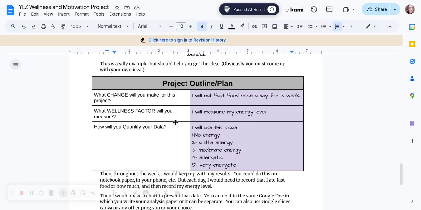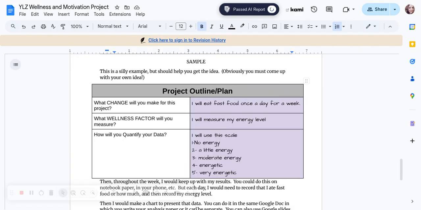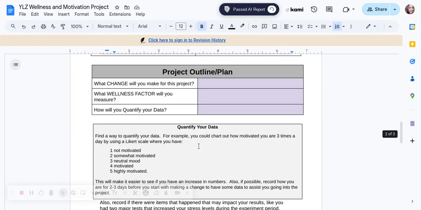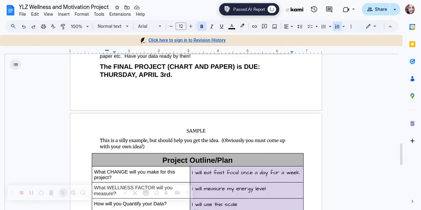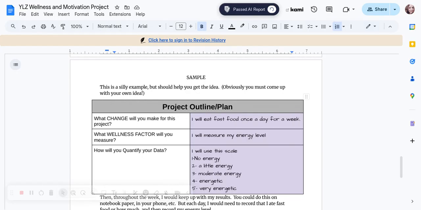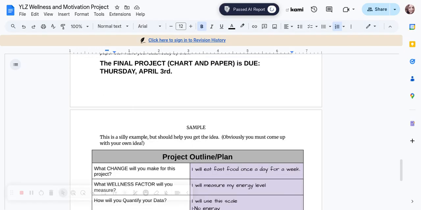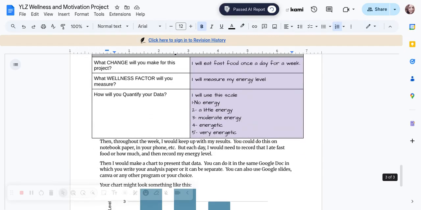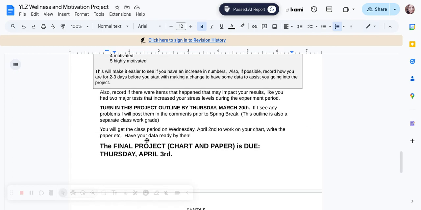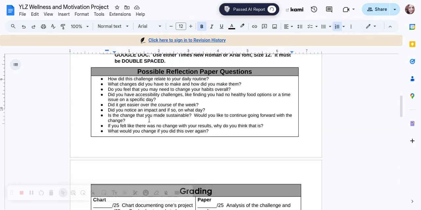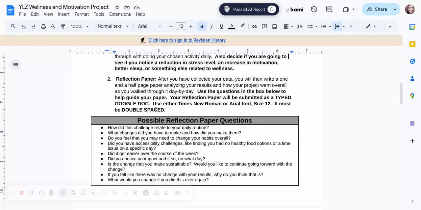So again, what you're doing first, the first priority, is up here for you. You need to come up with and think about what change are you going to do? What are you going to measure? How are you going to measure it? And again, I need that by Thursday so I can look over it. Then you do those things and take those notes for 4 days. And then you turn in by the 3rd a chart, like so, and then a paper where you address some of these questions and make sure it falls into these parameters. So at this time, I'm going to show you how I made that chart.